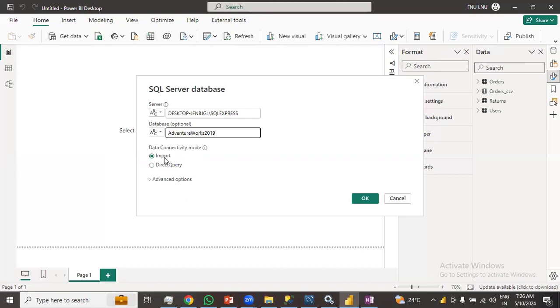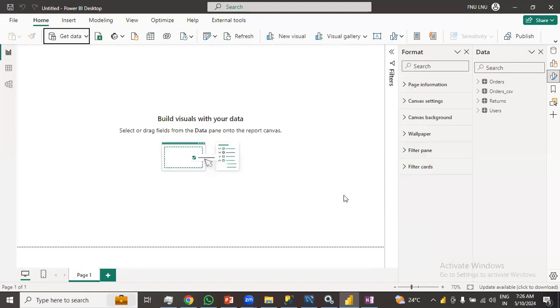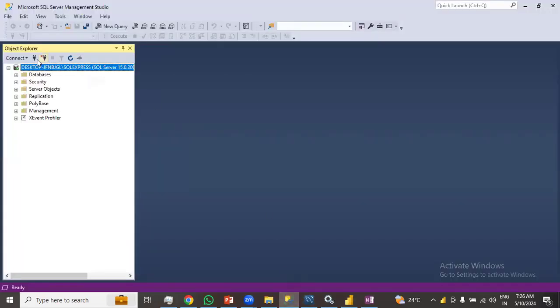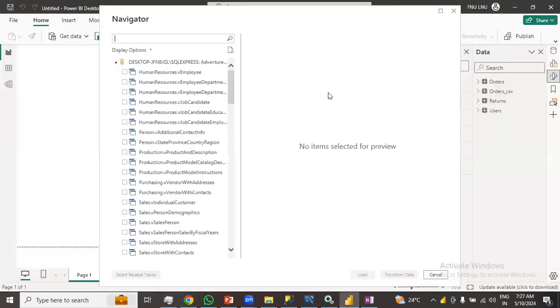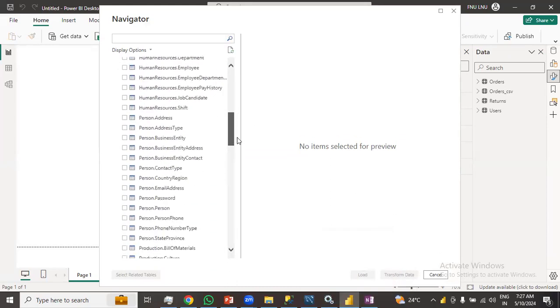There are two modes to bring the data into Power BI: import mode and DirectQuery mode. There's one more mode, live connection, but we'll deal with these storage modes later. Right now, if you do this and click OK, let me show you what happens. SQL Server should be running, otherwise you will not get the data. Now you see that in the AdventureWorks database I typed there, these many tables are there.